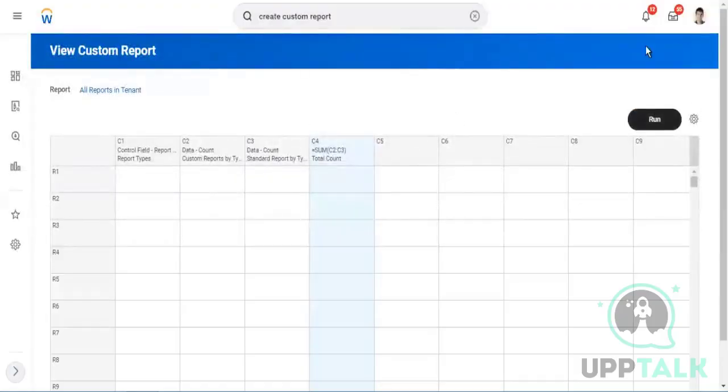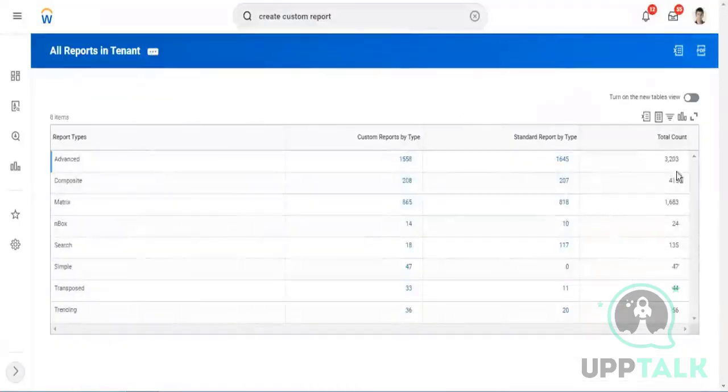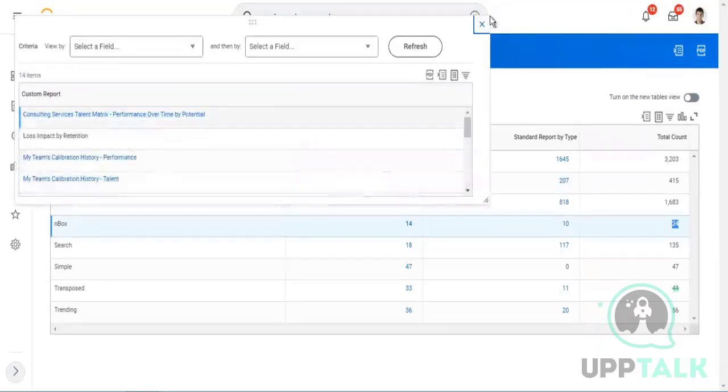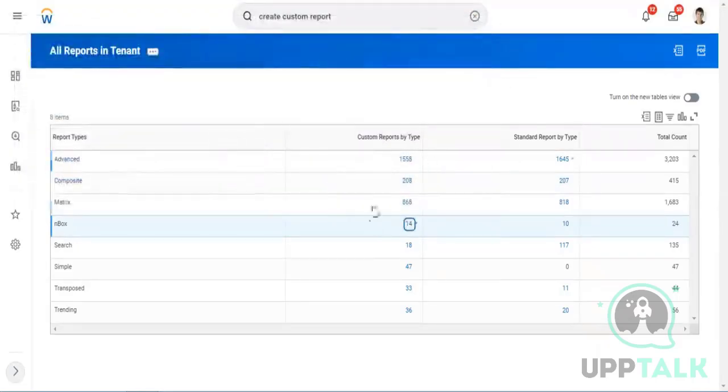And when I run it, right? So 14 custom reports, 10 standard reports, overall count of 24. Whatever drill down options we have defined on our matrix report, they are also supported here. So any drill down options that I would have configured, they are all available here, right?